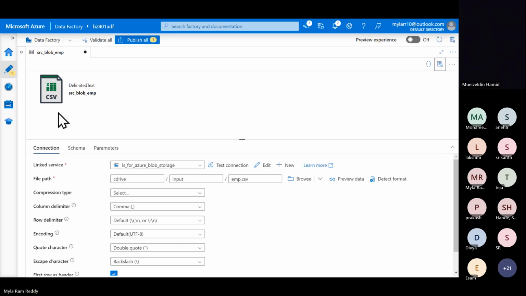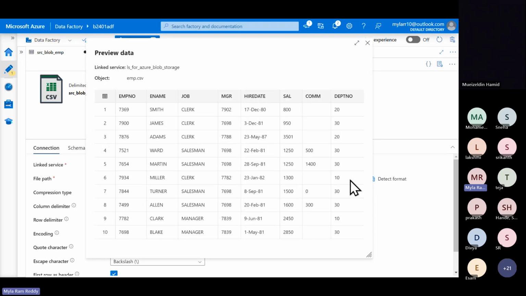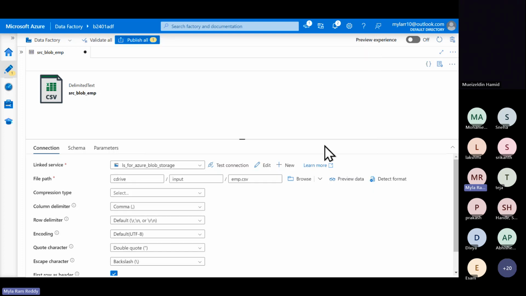Right now, is it really working or not? You can confirm it. There is an option called preview data. If you click on preview data and you're able to see the data, then it is working. This preview will provide the first 10 rows only. By observing this data, are you able to communicate with your blob file or not? Yes. That's how we can confirm that we are able to communicate with it.